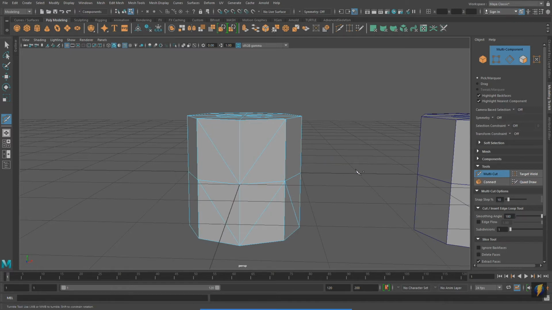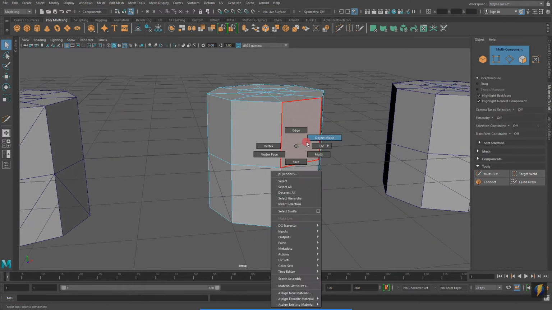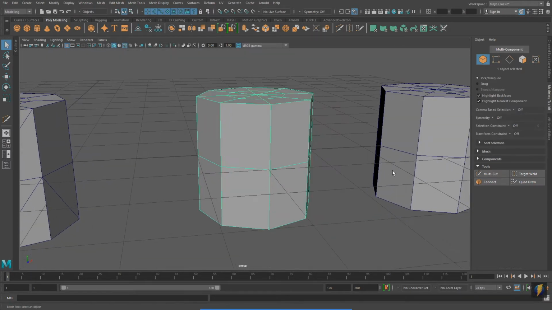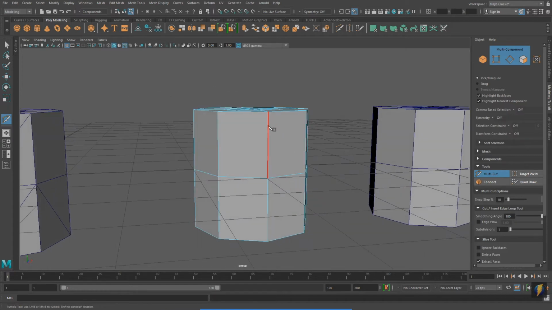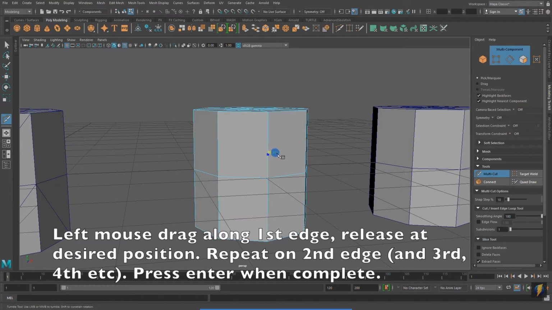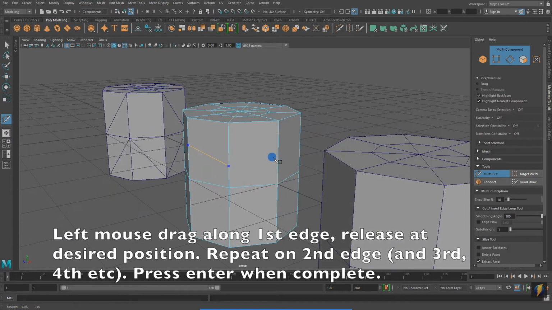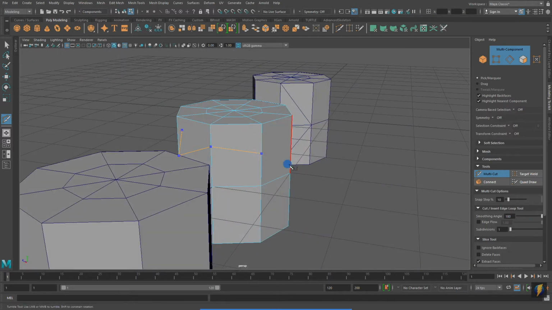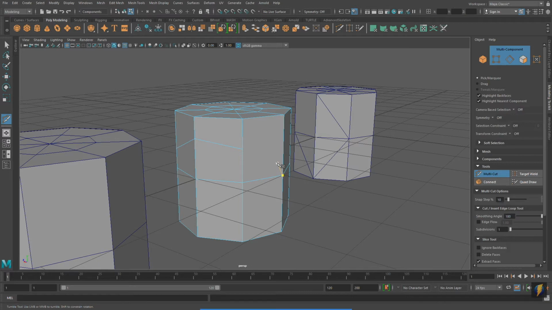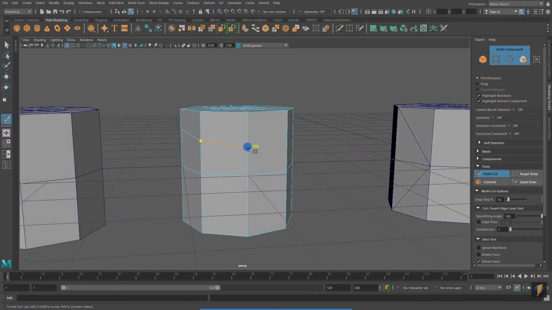I'm not limited to just drawing edges between vertices. I can draw them along the length of edges as well. This time with the multi-cut tool, I am left mouse dragging along the edge. And then I release, and I continue going from edge to edge, drawing my new edge where I want it. When I want to complete the operation, again I press enter.